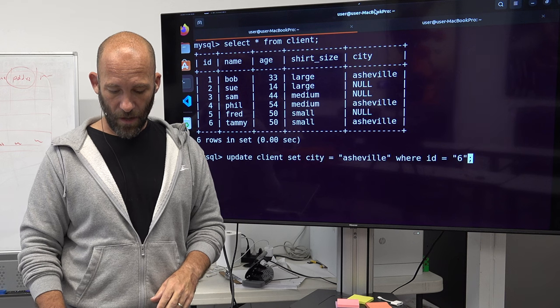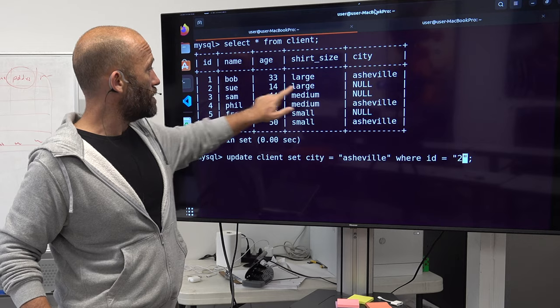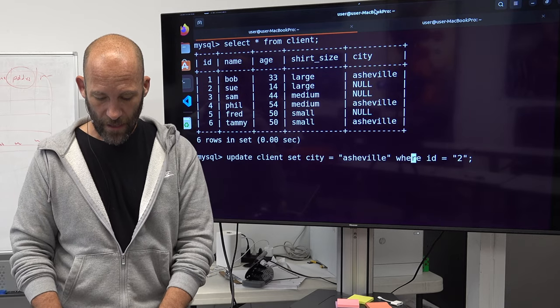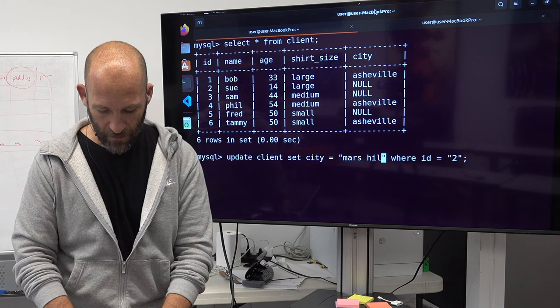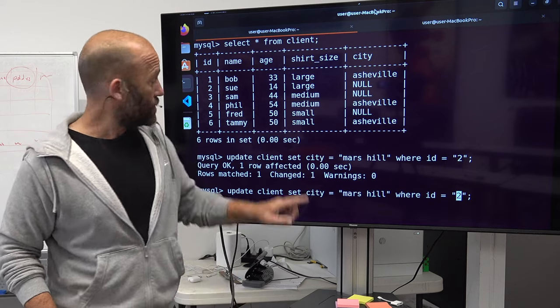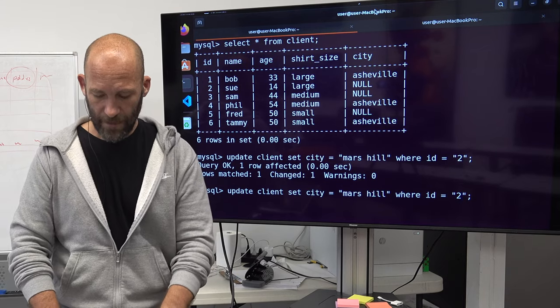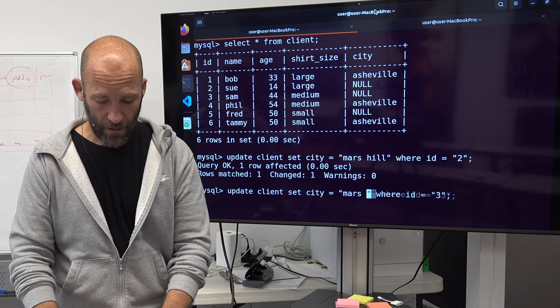Then I do clear, then I do select all from client, and we can see Bob is from Asheville, Phil is from Asheville, and Tammy is from Asheville. Then I can just go up, so I can say 2. So I'm taking a look at this, so I want to change Sue. I can put her in, let's say, Mars Hill, which is a local town. Then I do up again. Let's say I do Sam. Sam is 3. So Sam, I'll do Weaverville.